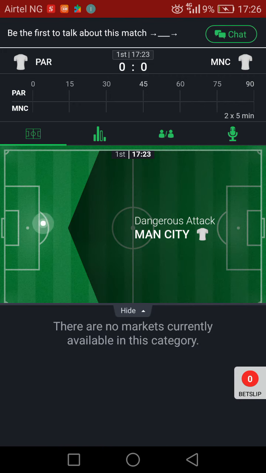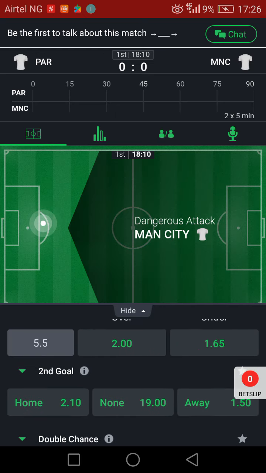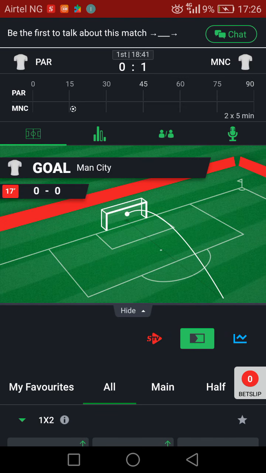Seems like the first goal is about to come out now. Man City is about to score, I believe. So the first goal might be coming in now. Did Man City score? Yes, Man City just scored right now.